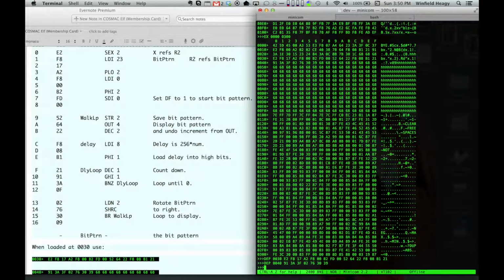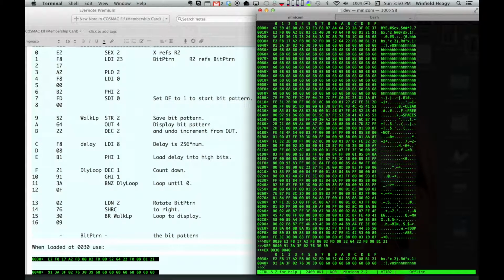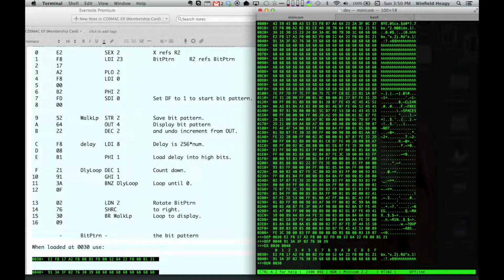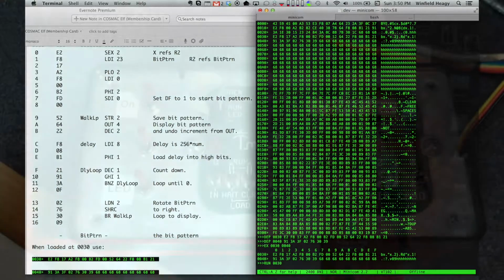That's the entire program. So to examine it, we type in examine 0030-0040. And you can see if all the instructions were entered properly. To run it, you just type run 0030, hit return. You take a look at the membership card, and you see the walking bit demo running on the membership card.